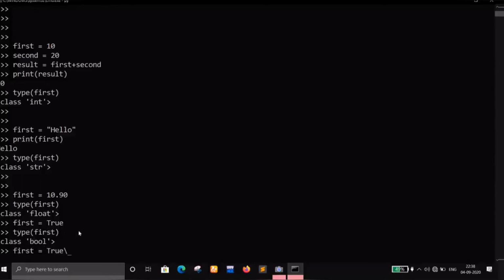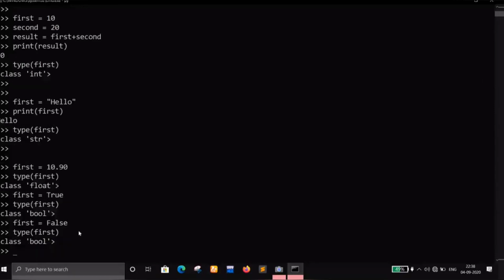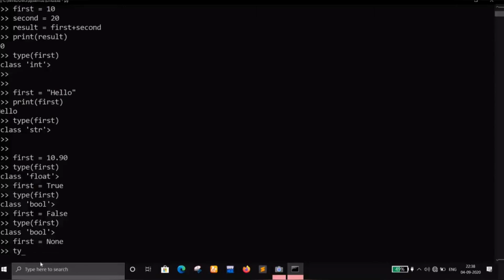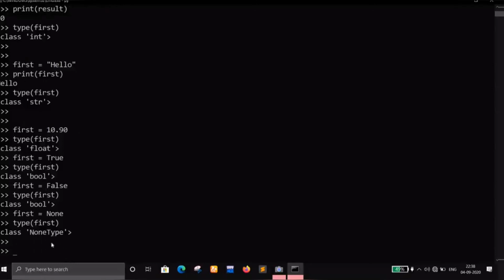If I put false instead of true, we will now check what is the data type of the first variable. See, again bool. So anything true or false is a boolean thing. Now if you just put first equals none, what do you think it will be? Let's check it out. It will be a NoneType. See, NoneType, that means it has got nothing. So these are the basic data types of Python.